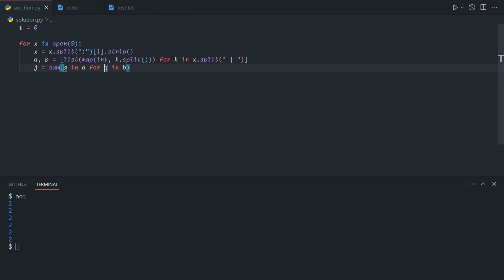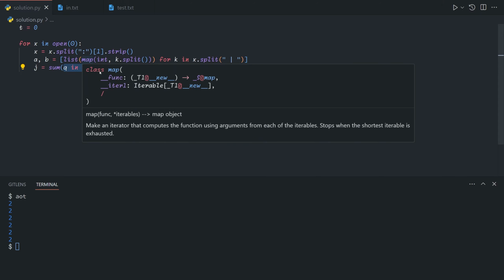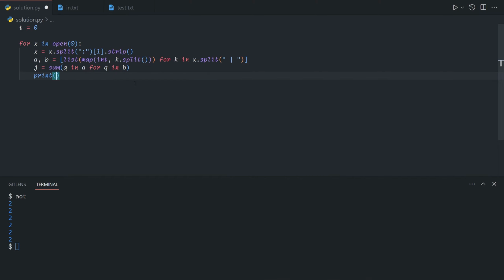So let me explain this a bit. q in B in this generator comprehension syntax loops through each value of B and returns this value, which is whether or not q is in A. So the use of in here might be slightly confusing at first, but this one loops through B and this one checks for membership in A. If it's a member, we get true or 1. If it's not a member, we get 0 and false equivalently. And so this will give us the number of winning numbers.